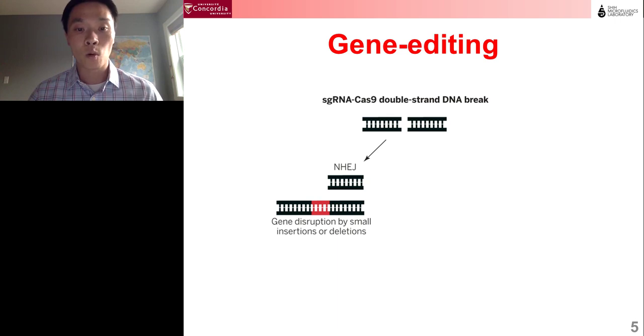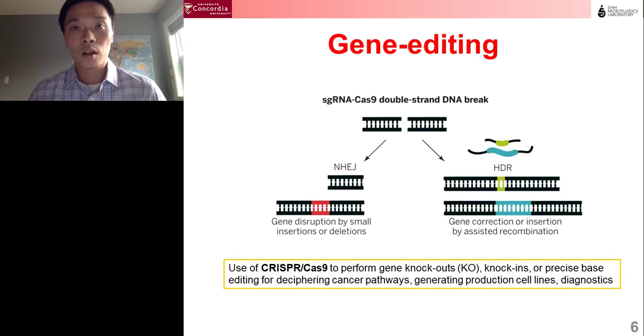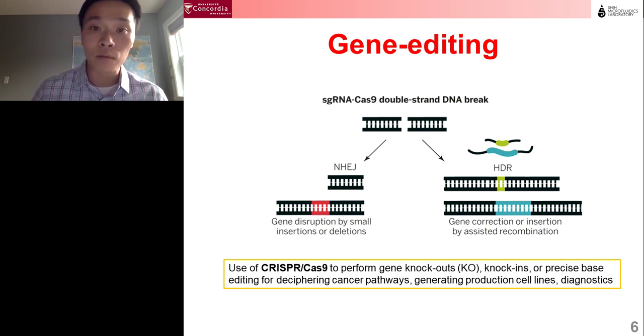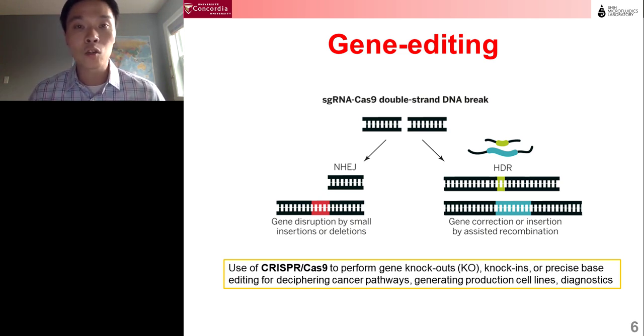The other way, where it's more controlled, is this homology-directed repair mechanism, and it's essentially filling the gap with a sequence of different nucleotides. And usually this is a short strand of DNA that acts as a template, which can be supplied by the scientist who wants to perform the edit. And this can overwrite any mutations or incorrect errors that are present after the double-stranded break.